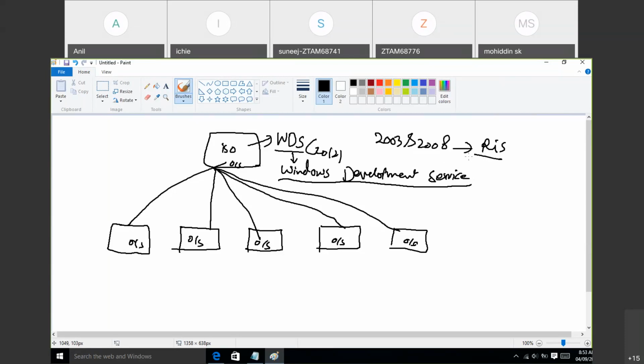Today we'll also discuss Linux. Till 14 Linux will be there. First, I'll complete this. After that, we'll go to Linux. So RIS full form, what I said, it is Remote Installation Service.